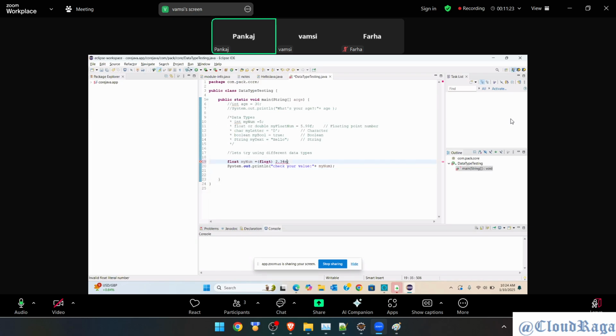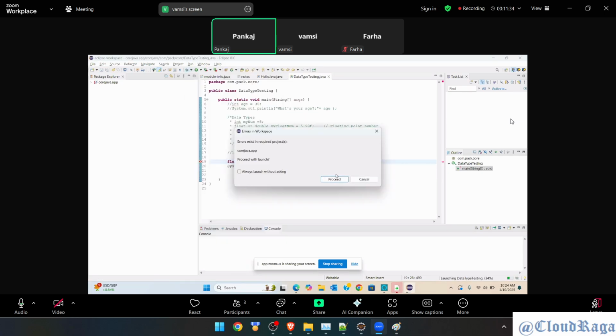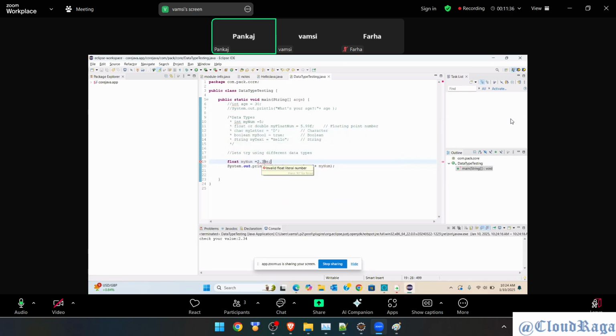Why are you casting it this way, like brackets, float? Remove that. And put an F after 2.34. Put an F. Still you have error? Don't run it. Oh, I got it, I got the value 2.34. But I didn't get E. What is E here? The float number.